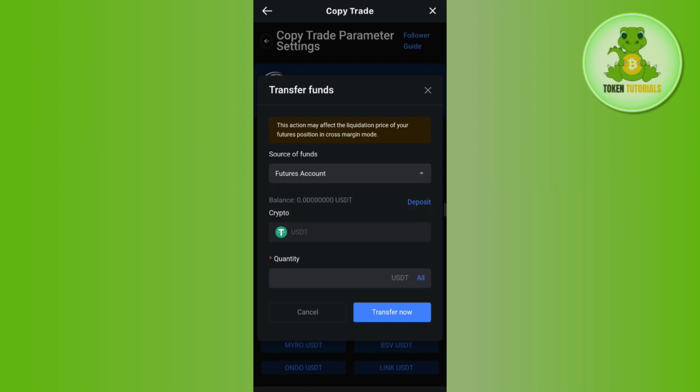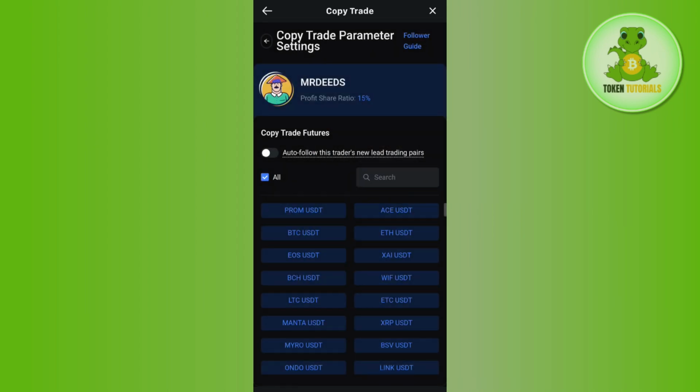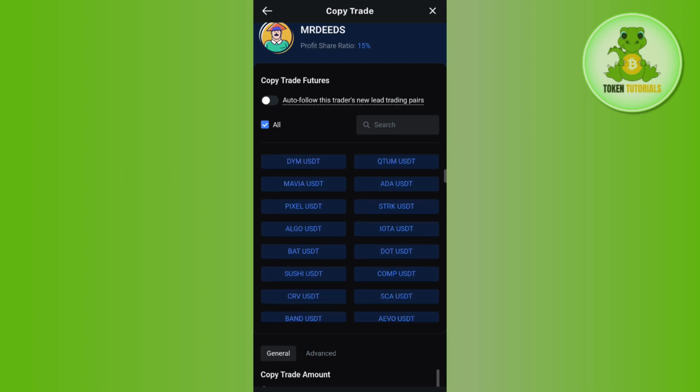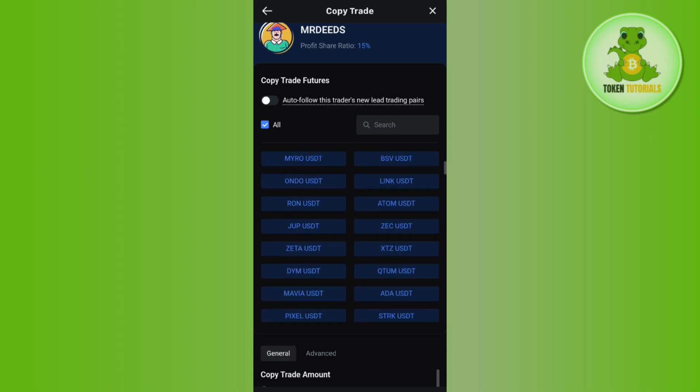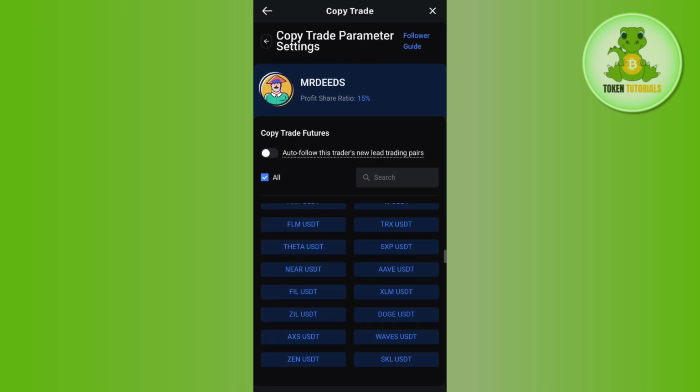Then you will have to select the crypto, and after that you will have to enter the quantity. Then you will have to tap on the transfer now button in order to transfer that amount of USDT into your account. Then in the all tab, you are going to see all of the cryptos and their pairs. So you just have to select the one in which you want to trade. You can even select them all by tapping on this all button in the top.